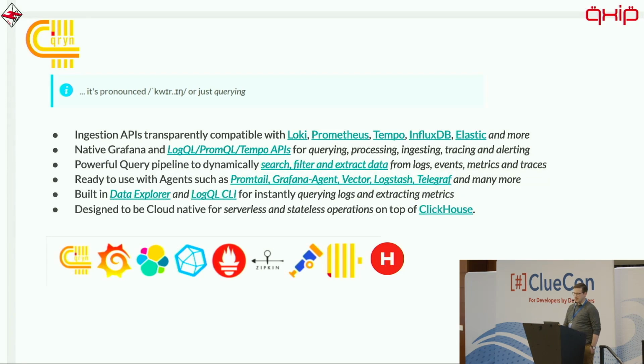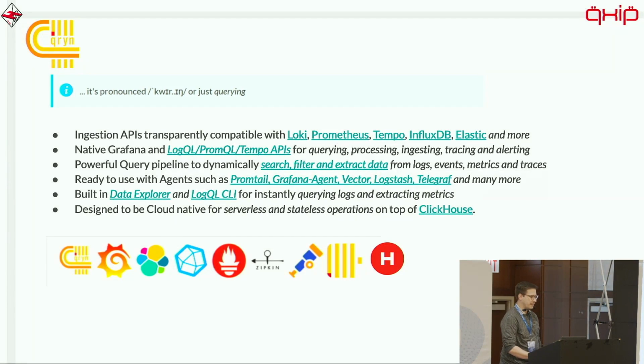The query pipelines, obviously for filtering and searching, is all made natively for the logs, for metrics, events, traces, and it integrates with many different formats like Zipkin, OpenTelemetry in general, Homer, Prometheus, and so forth. It comes in with a built-in data explorer and a LogQL CLI, which we'll probably see one picture of. So you can go directly and look at your data without having to spin up a Grafana, for example. And it's designed to be serverless and stateless on top of a ClickHouse.